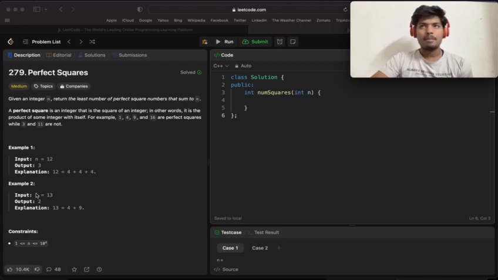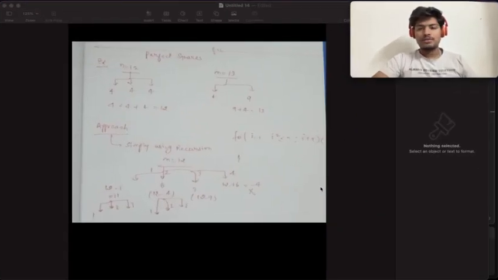Like this, if n equals 13, we can break 13 like 9 plus 4, because 9 is a perfect square and 4 is also a perfect square. So this can be the best combination. So 1 plus 1, 2 will be our answer. So let's see the approach for this.